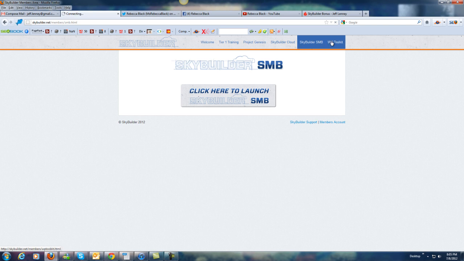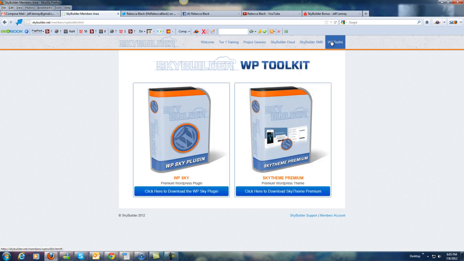Next up, you have the WordPress Toolkit as well, which is going to give you WP Sky, which is a WordPress plugin, and Sky Theme, which is a premium theme for WordPress. And what these basically do is, let's say you have JoeTheLawyer.com, and you want to have someone download his app when they go to the site from their mobile phone. It's going to say, hey, this person's got an iPhone. Mr. iPhone person, you should download this app, yes or no? Or hey, this person's got a Droid. Hey, Mr. Droid person, you should download this app, yes or no?